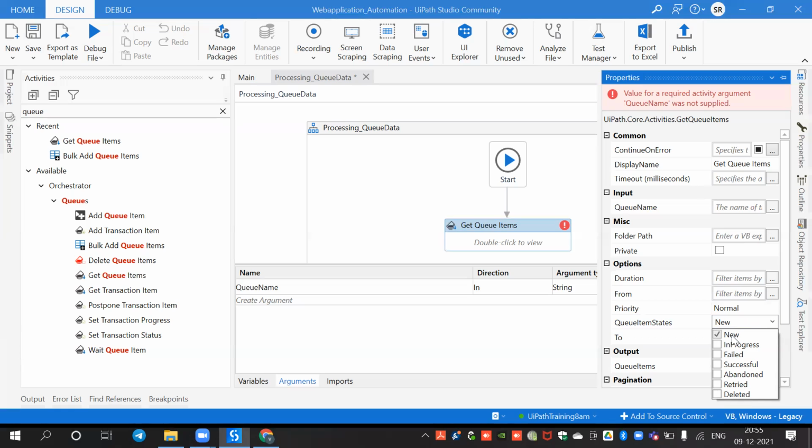Remember, you have to remember all the queue item states, not the queue states, queue item states. That means the transaction states of each and every transaction in the queue. They will ask you what the different queue item states available are. So you have to explain retried, deleted and abandoned. I will explain when it goes to the abandoned state and when it goes to the retried state.